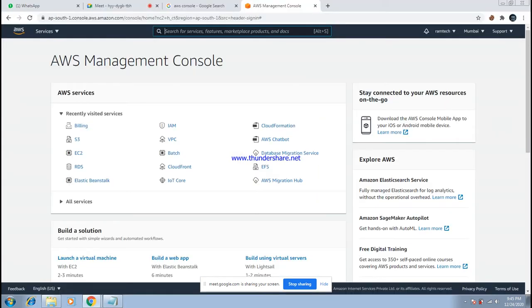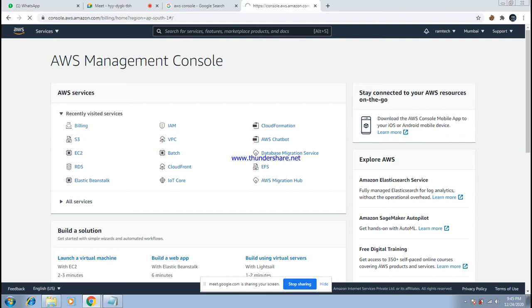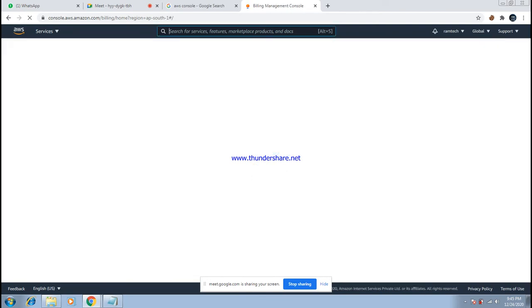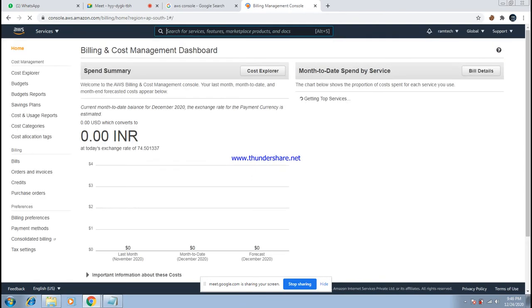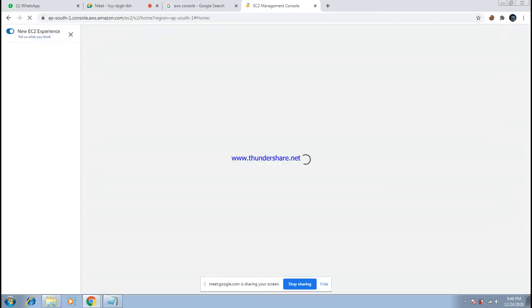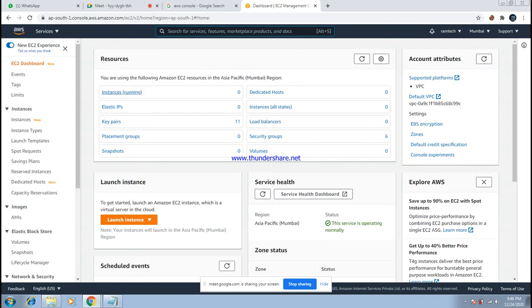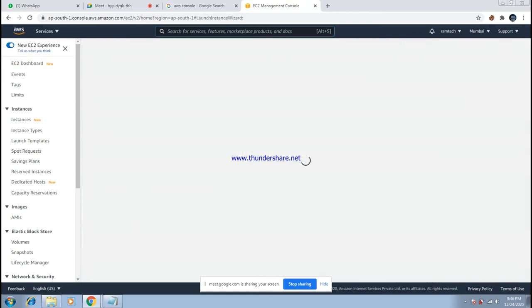So what do you want to do? First, go to the billing dashboard. Here I want to check the billing. Okay, madam, it doesn't have anything. So go to services, then EC2 under compute services. In EC2 we want to create an instance, madam. Launch the instance.